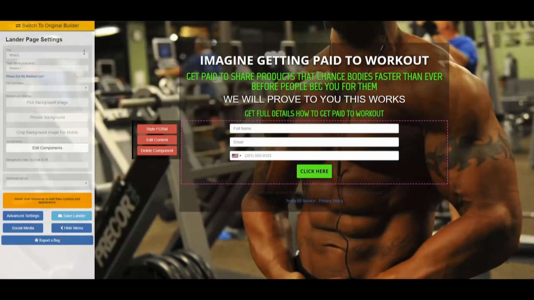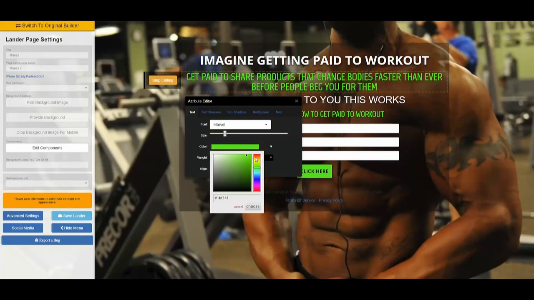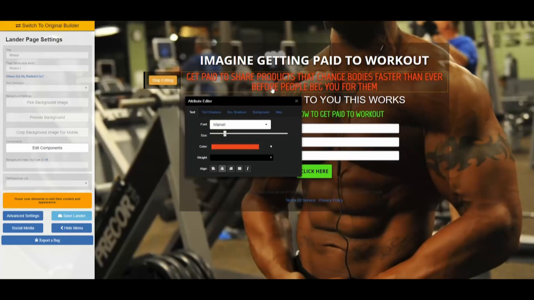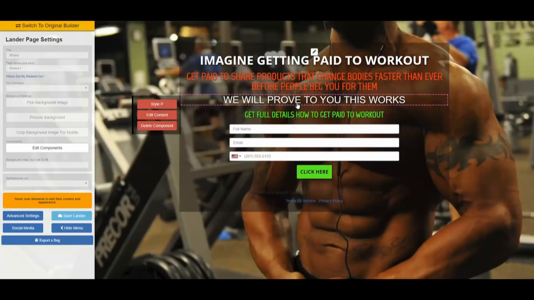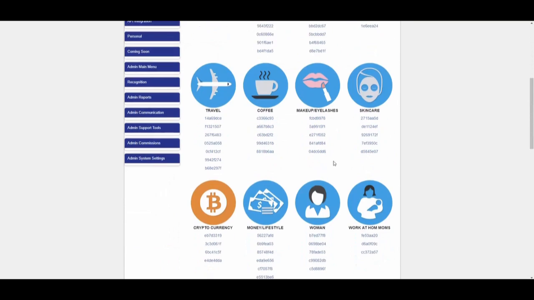If I wanted to start editing it now, I just click that and it would open up the editor, where if I didn't want green and I wanted red instead, I could change it instantly. But the page is already built for you. How cool is that? So again, you can just scroll down through here.